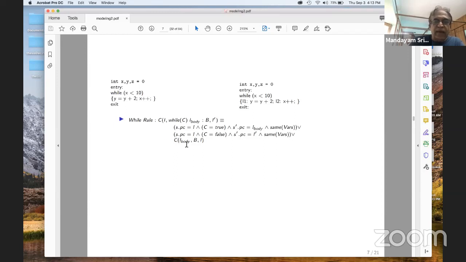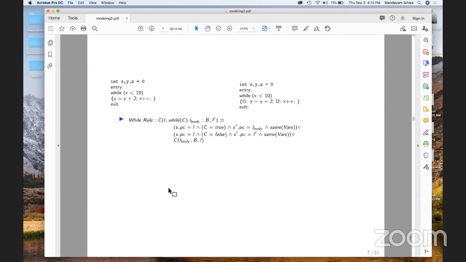Otherwise, I execute the body, with the pre and the post. I replace it with the transition relation corresponding to the body, with the pre-label as at the beginning of the loop body, L body. And the post, after that, I have to completely repeat this. The effect of the transition relation will be the same as for the entire while loop, and that's why I'm putting as the post label L itself. The last rule is a sequential rule.